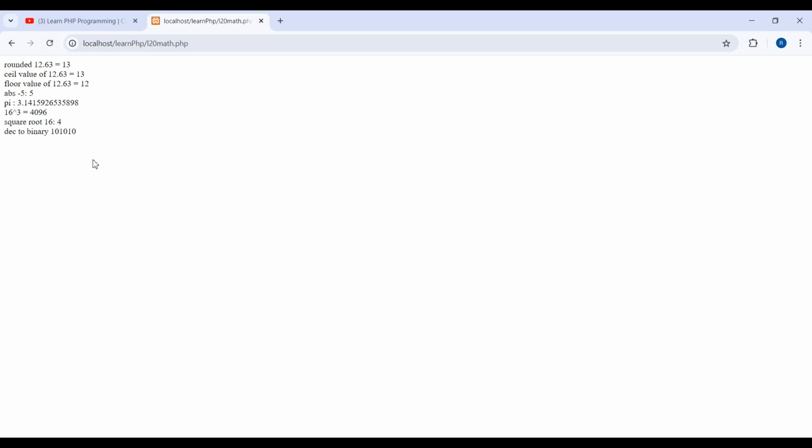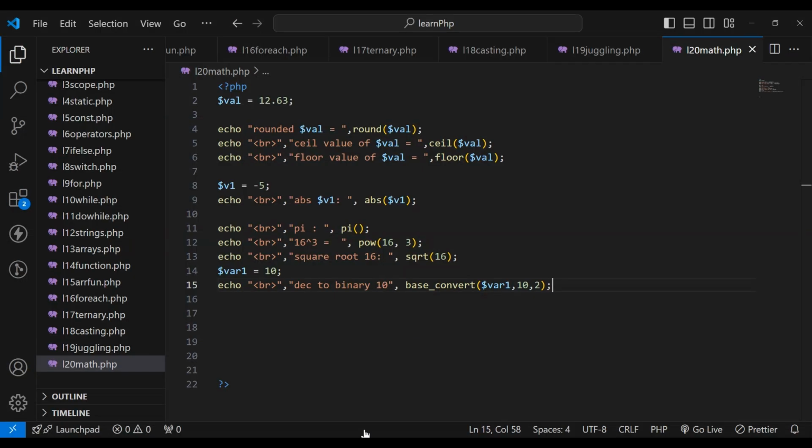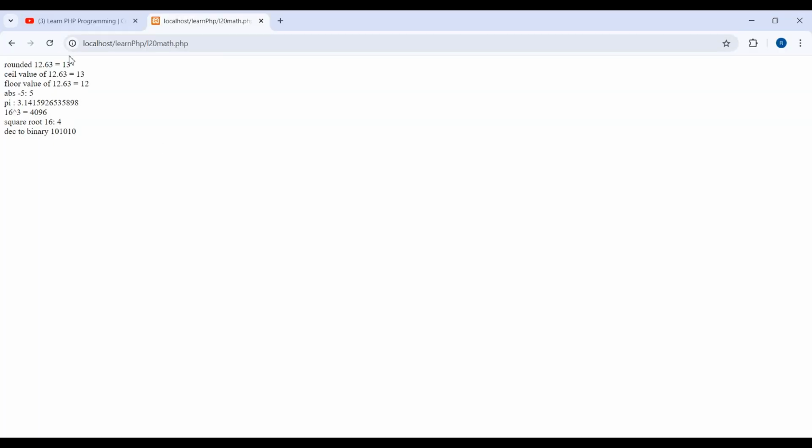So you can see that decimal number 10 is converted into, let me give some space, let me give equal to. So you can see that 10 equals 1010 in binary. So in this way you can convert any number from one base to the other in PHP.